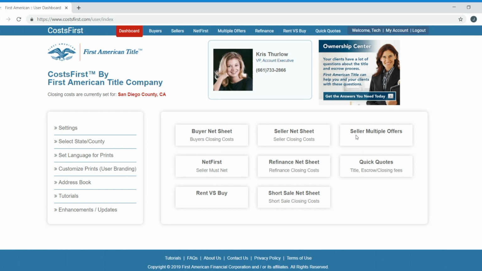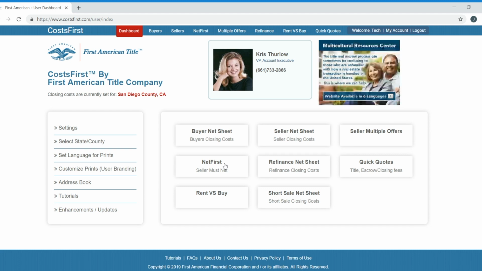Seller multiple offers is for the seller to review or compare and contrast multiple offers on their listing. Net first is a hypothetical calculation. For example, if a seller wants to get $75,000 out of the transaction, what hypothetically would the sale price have to be to make that happen?